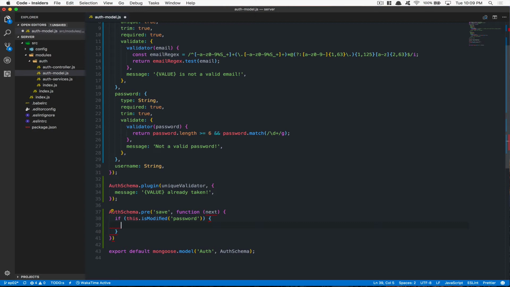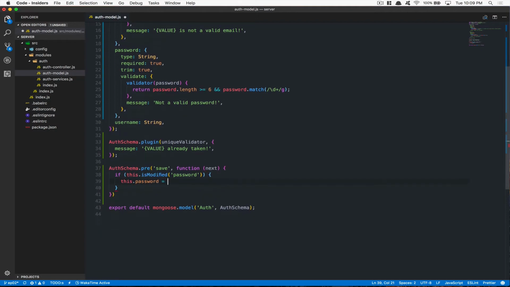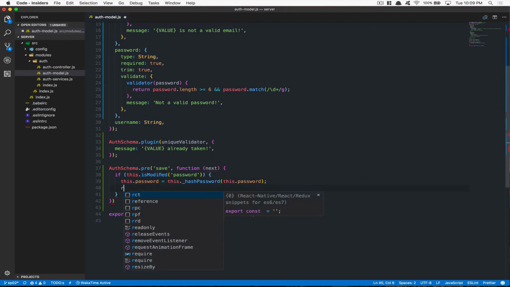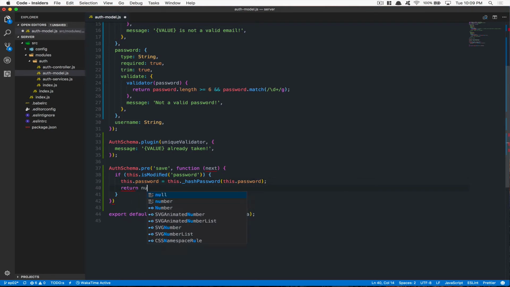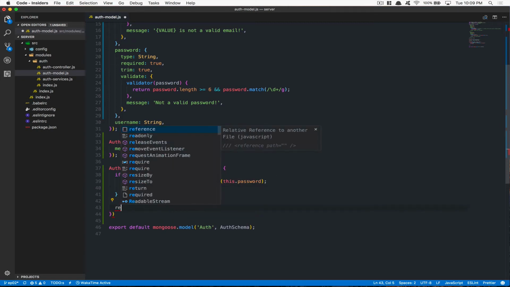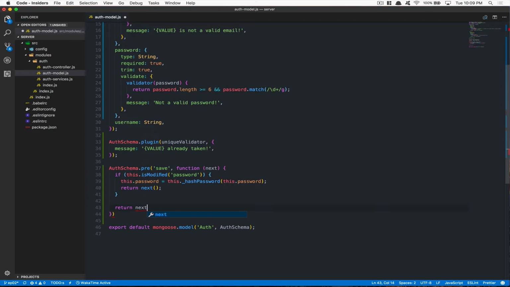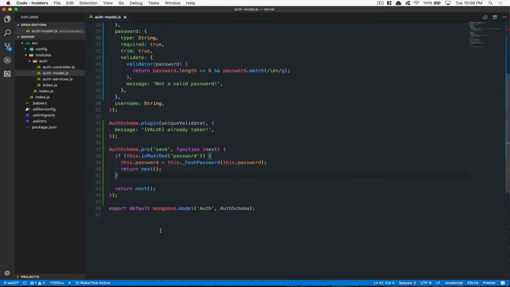So here I'm going to say this.password. So his password now is going to be equal to this, and now here I'm going to call a function called hash password. Now you maybe ask, what is that? Don't worry, we're going to see that. And here pass the this.password. And now finally we're going to return next. Else here we're going to return next. So this way.